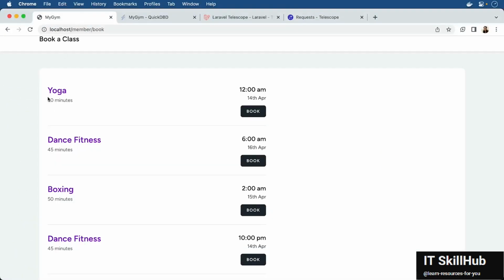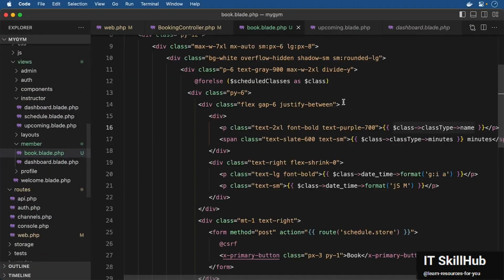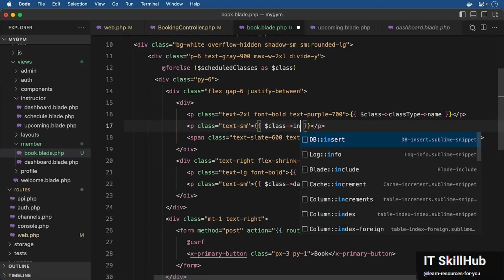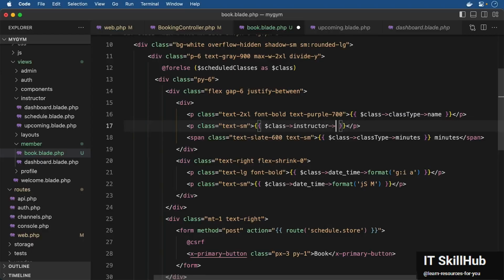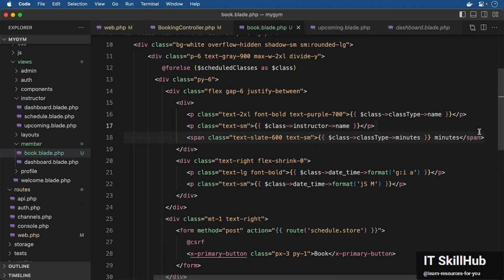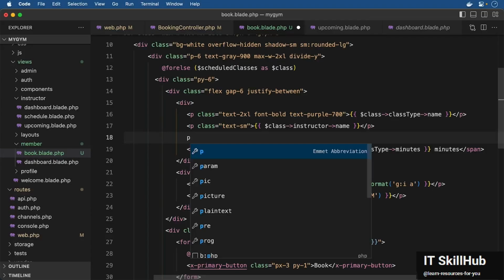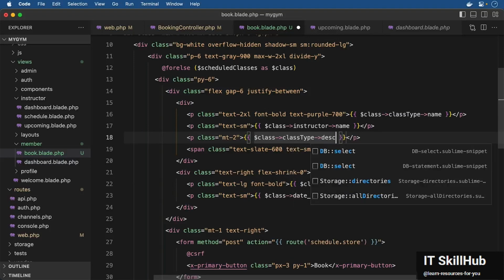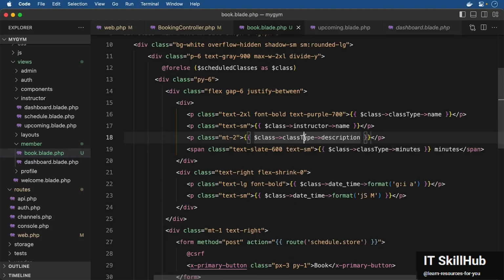Next, let's try and display the instructor's name here. So go back to the Blade view and let's add a paragraph, class text-sm, and display the instructor's name here, class instructor. We are accessing this again using the relation. So let's eager load that also in the controller, like so, with class type and instructor. And also, let's just display the description of the class here using another paragraph, class mt-2, just giving a margin, and then say class type description. This relation is already loaded, so we don't have to do anything.